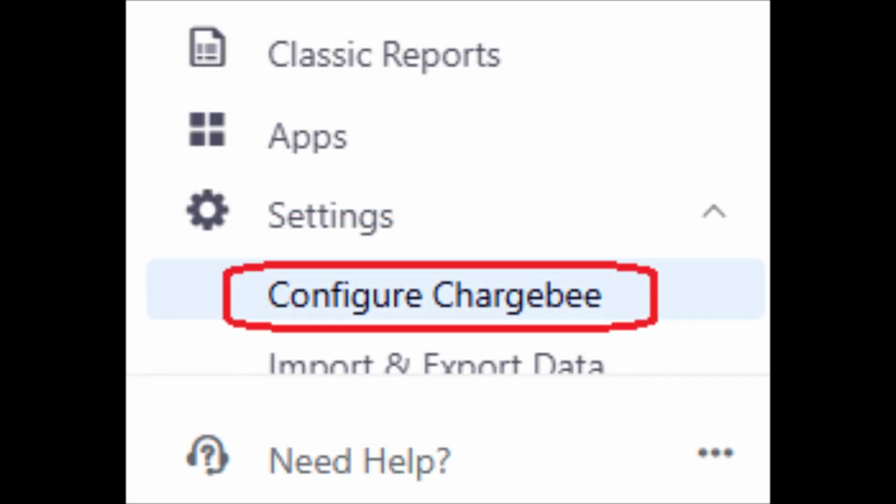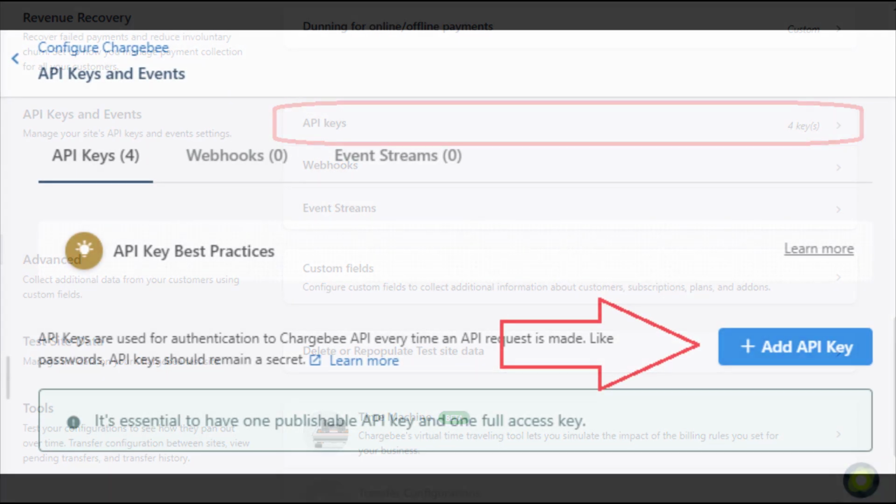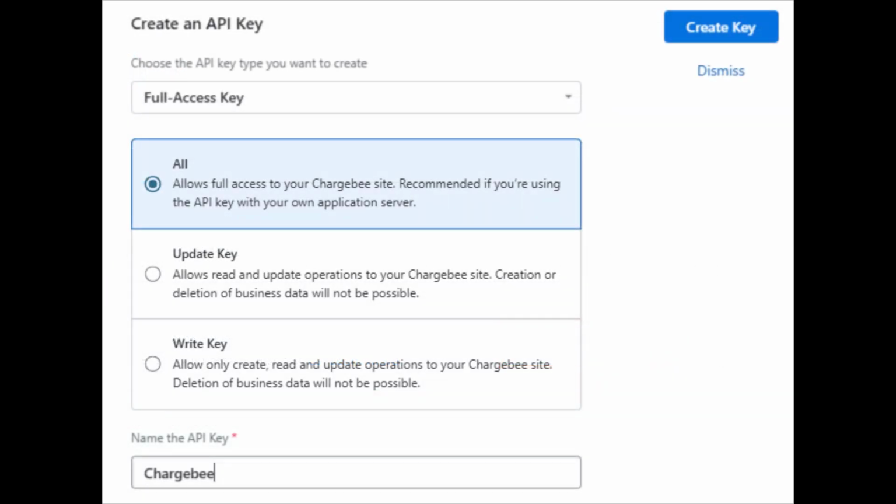To create an API key, log into your Chargebee account. On the left side menu, scroll down, click Settings, click Configure Chargebee, scroll down, select API key, click Add API key, select your access level, and then add a name for your API key.